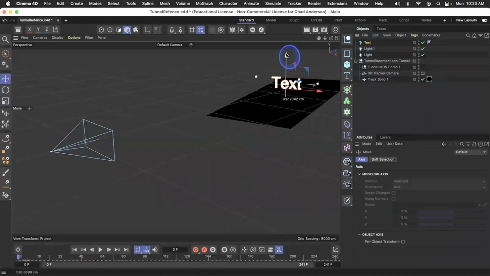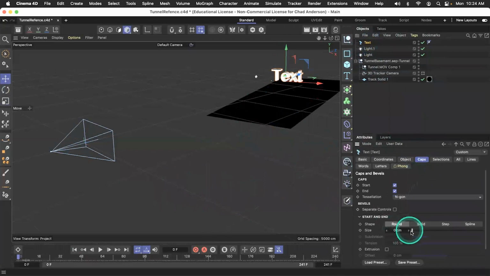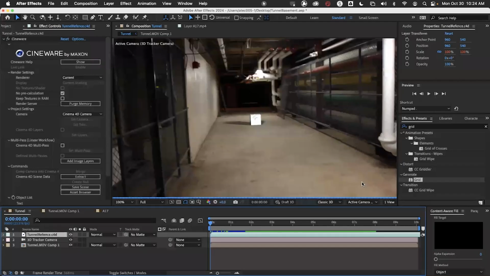We'll go to E key and we'll push this up a little bit. And then we'll take the text and we'll expand the depth a little bit deeper. So we have really deep text. Maybe we'll put some caps in the text, a little rounded edge so we can really see the text. We'll go back into here. Bammo. Save.